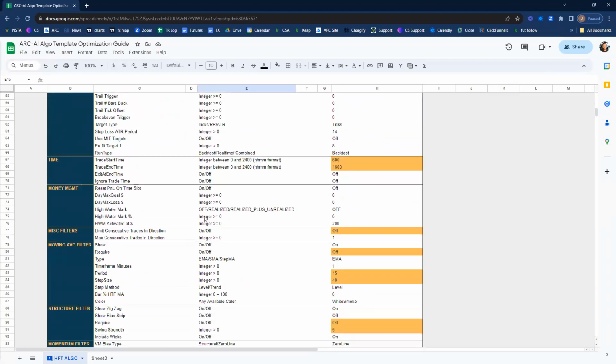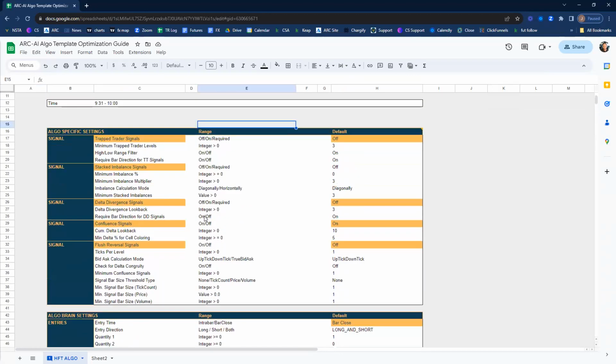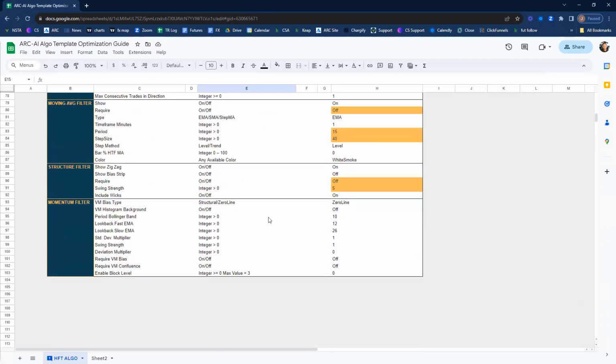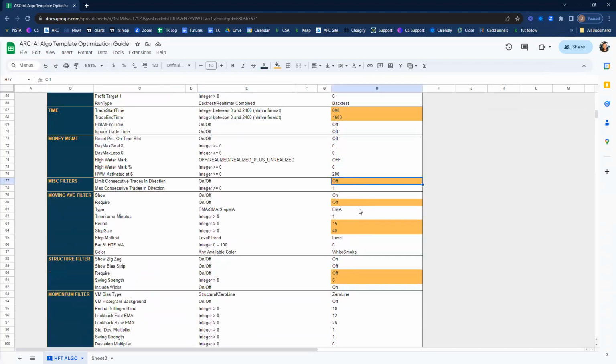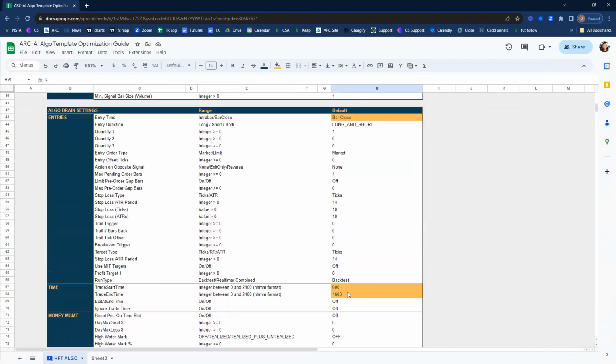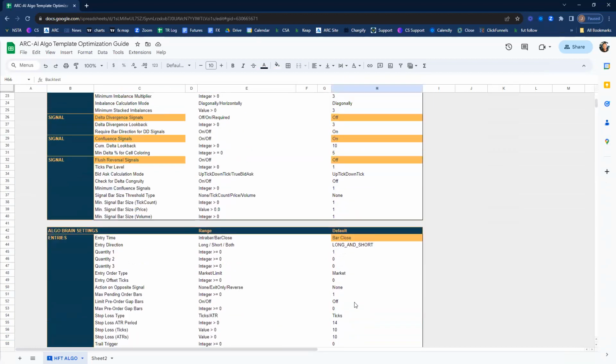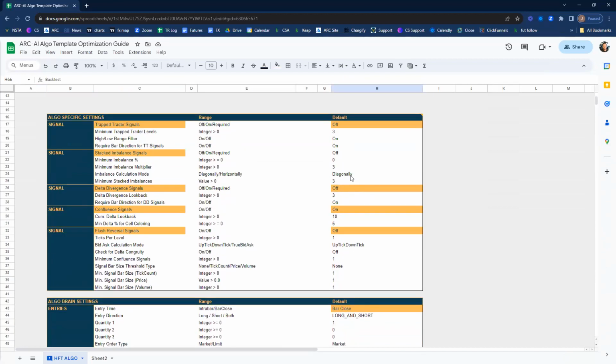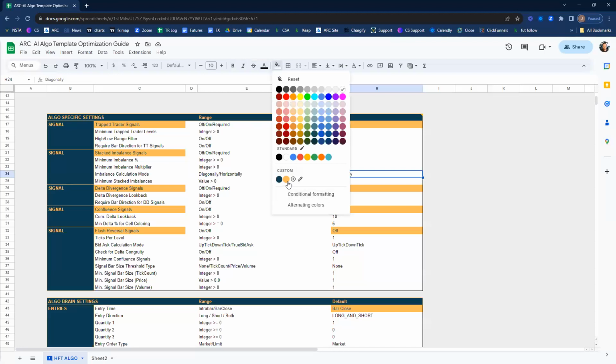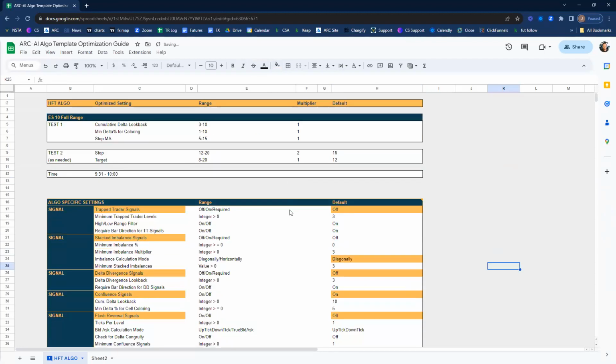Like, here's all the settings for this particular algo, everything, so that you can look at, well, you might want to test some of these that are in yellow. You might want to test those. You might want to optimize them. The other stuff, you probably don't want to optimize, so just leave it alone. This might be one that you might want to optimize, so we'll add this one, right? But anyway, so these are potentials.